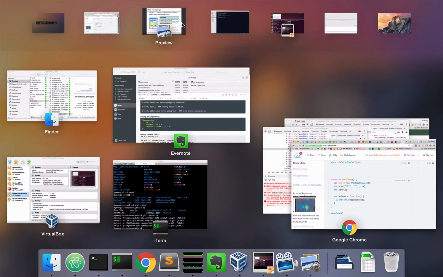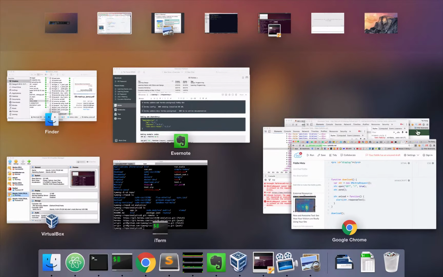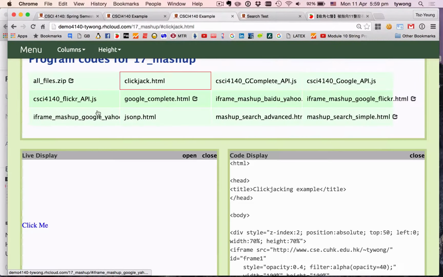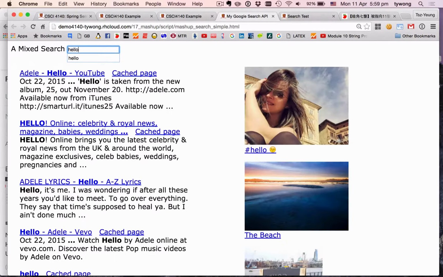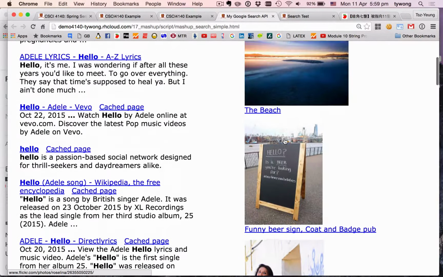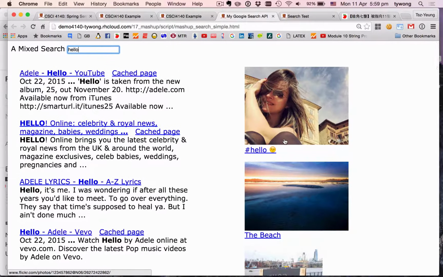I want to let you see the results first. Where's the result? Result browser, here. Let me show you the result. Mashup. A mixed search engine. Hello. Whoa, what happened? Why is this a lady? See what I'm doing? I just fire hello to two locations. One location is Google, so these are all Google search replies. Here are all the Flickr search replies.